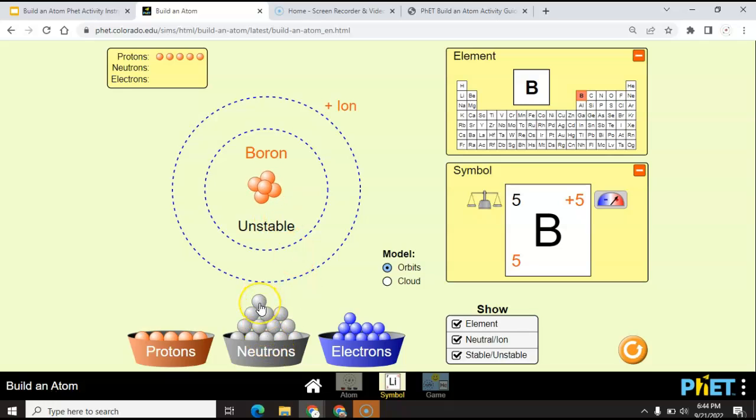But what if I add in my 6 neutrons? Does it change? 1, 2, 3. As you can see, it's not changing. It's still boron. 4, 5, and 6. So I've added in my 5 protons and 6 neutrons.